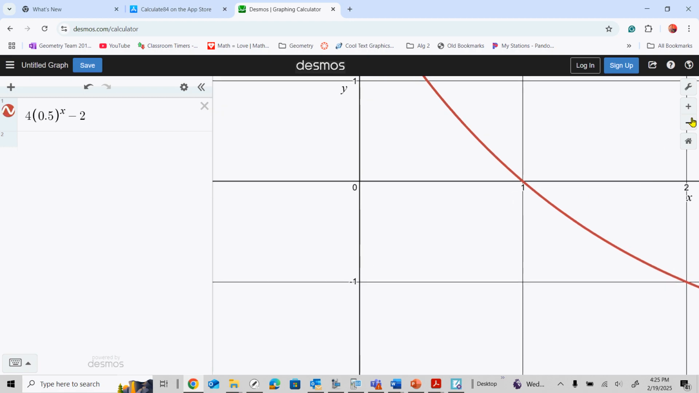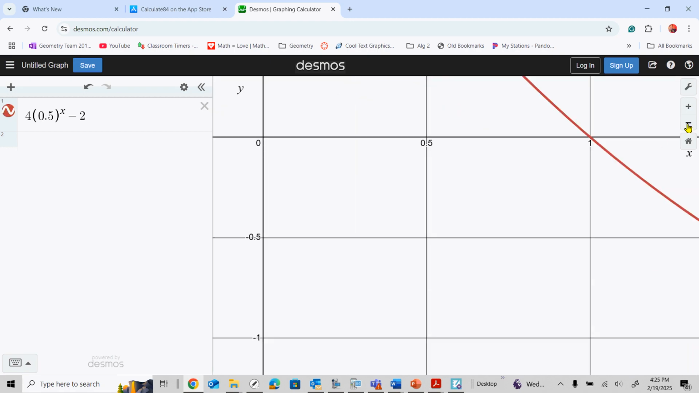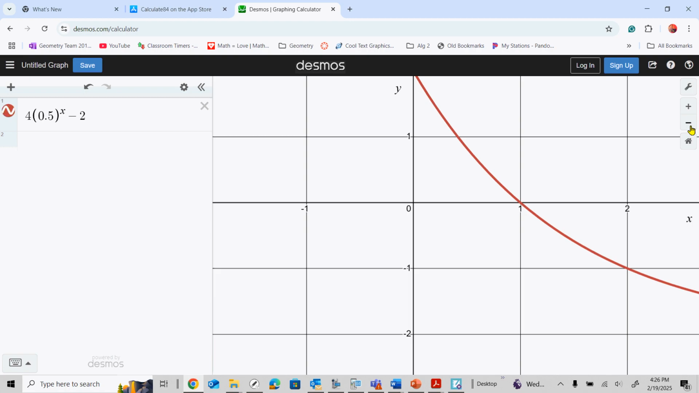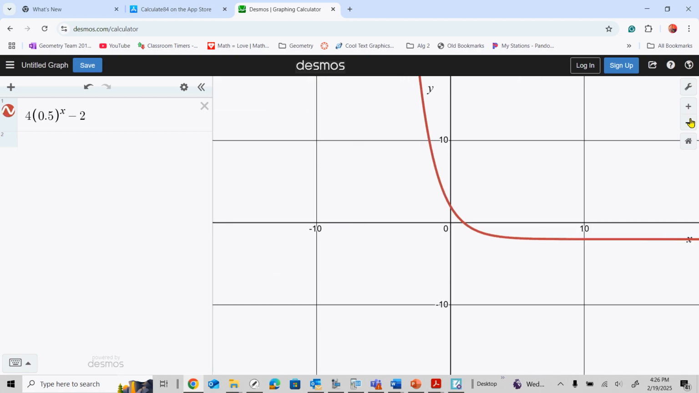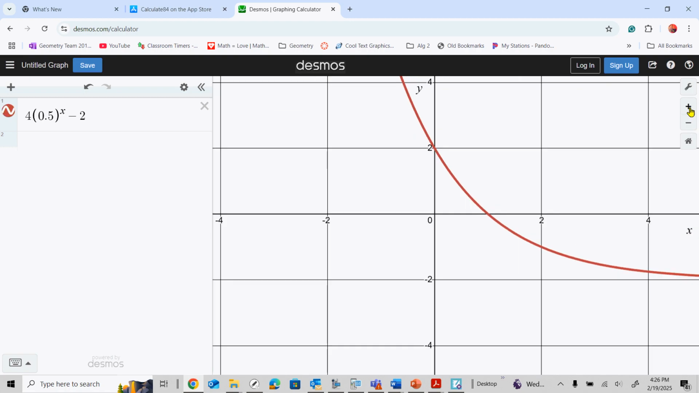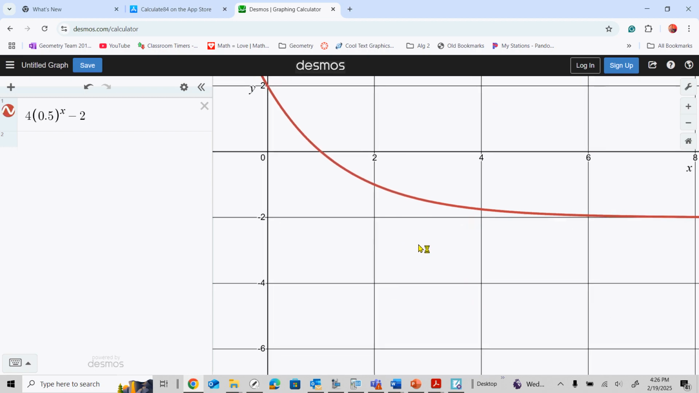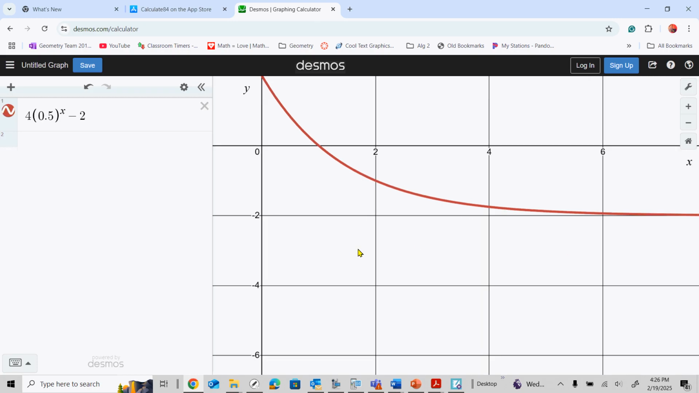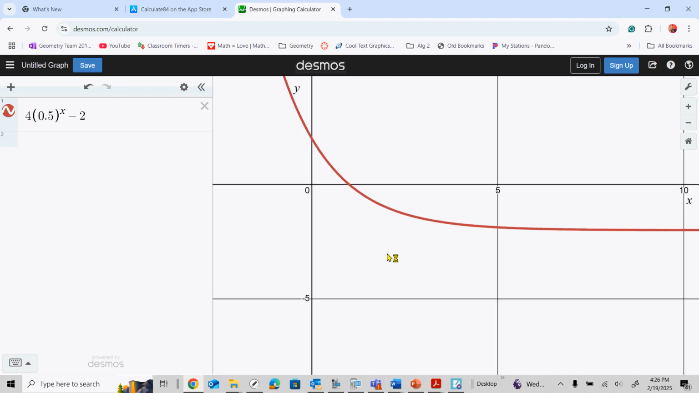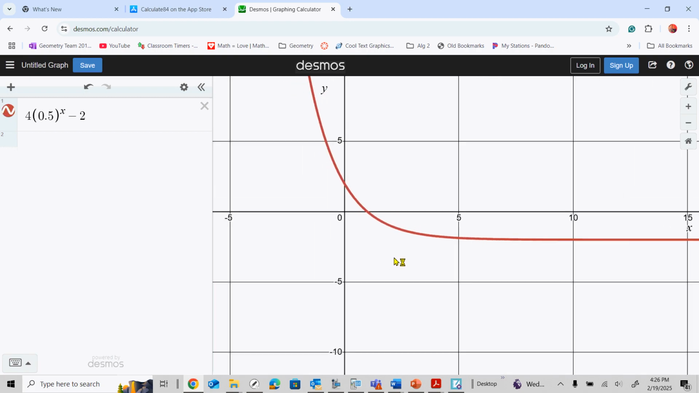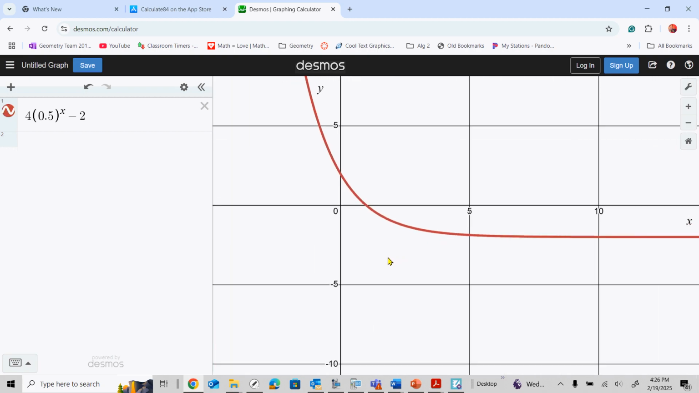I'm just zooming in. Oops, that's a little bit too much. Zoom out, zoom out, zoom out. Oops, I went too far. There we go. Okay, so here I'm looking for a match with this equation. I'm looking for a horizontal asymptote that goes to -2, and it's showing a decay, a decreasing, and I'm hoping you see that that is letter A.